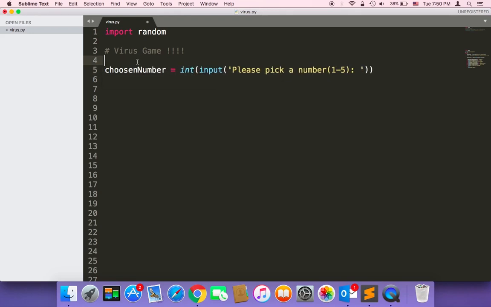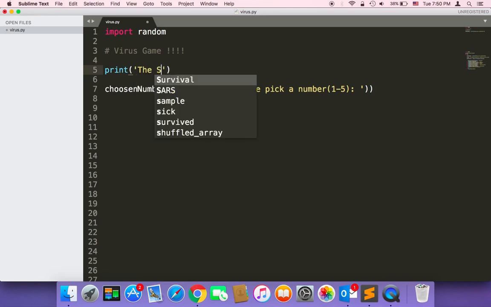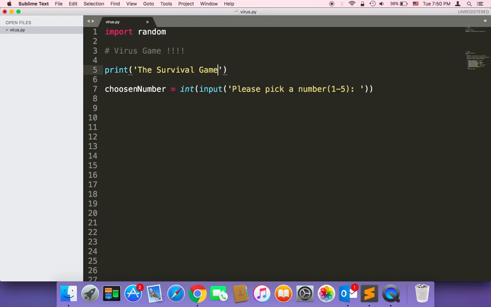And let's display just a short description of this game before everything. Here I'm going to say print, and then let's say the survival game. So the user has to get a non-fatal virus in order to survive. Otherwise, the user is going to unfortunately lose this game.